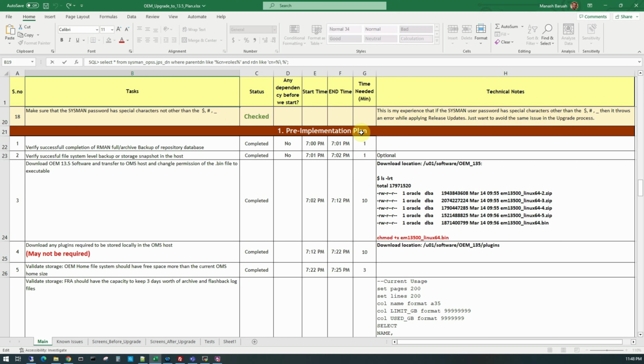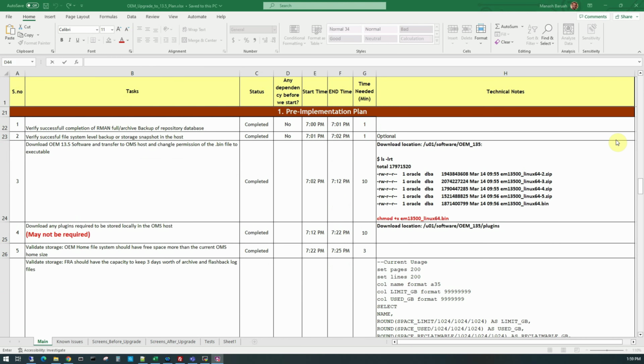So I am suggesting not to have any special characters other than this $, #, and the underscore character in the sysman user's password. Now we have completed the checklist items before upgrade and are entering the pre-implementation plan. Step number 1, verify successful completion of RMAN full and archive log backups of the repository database.